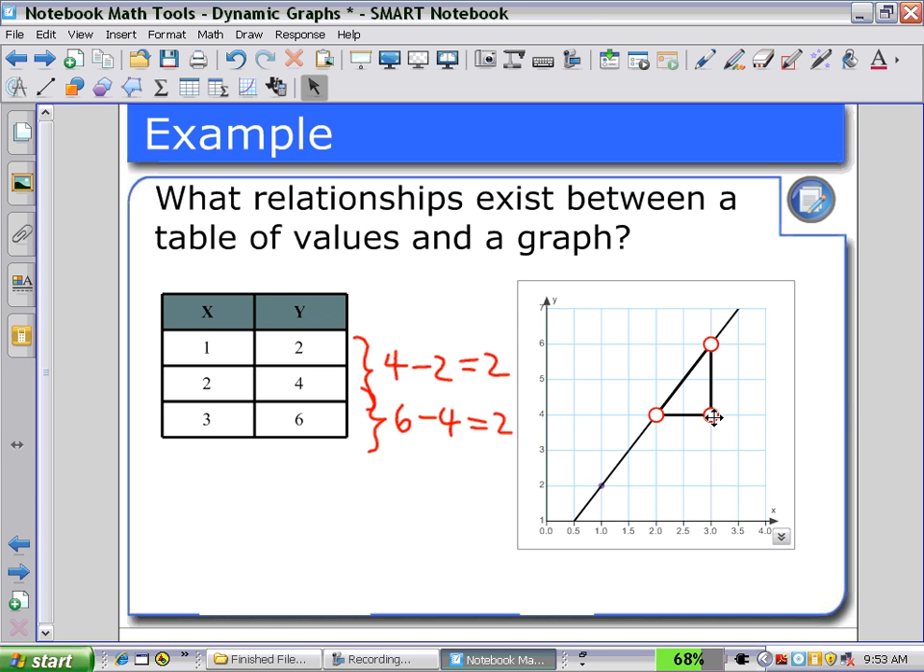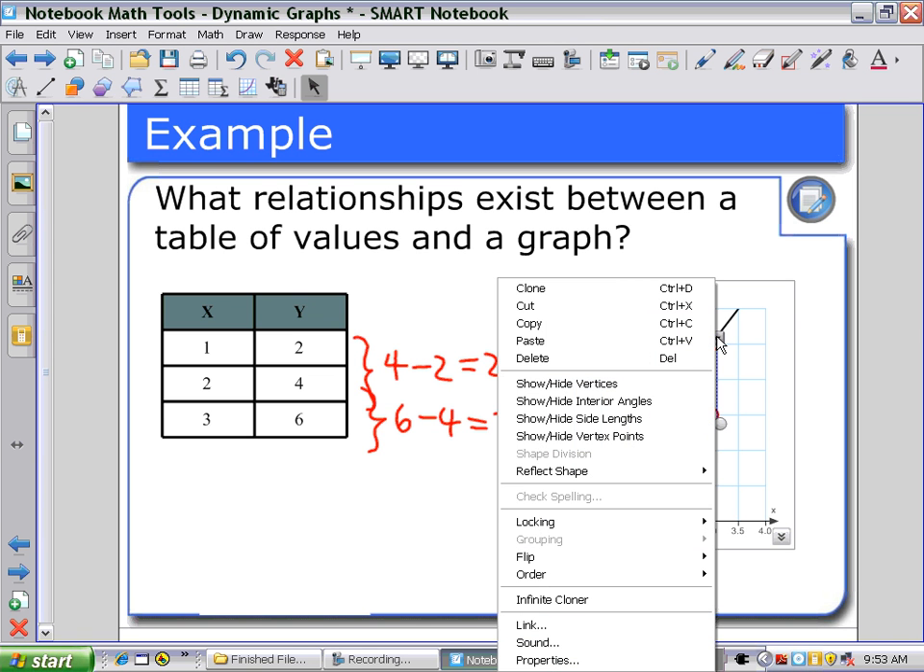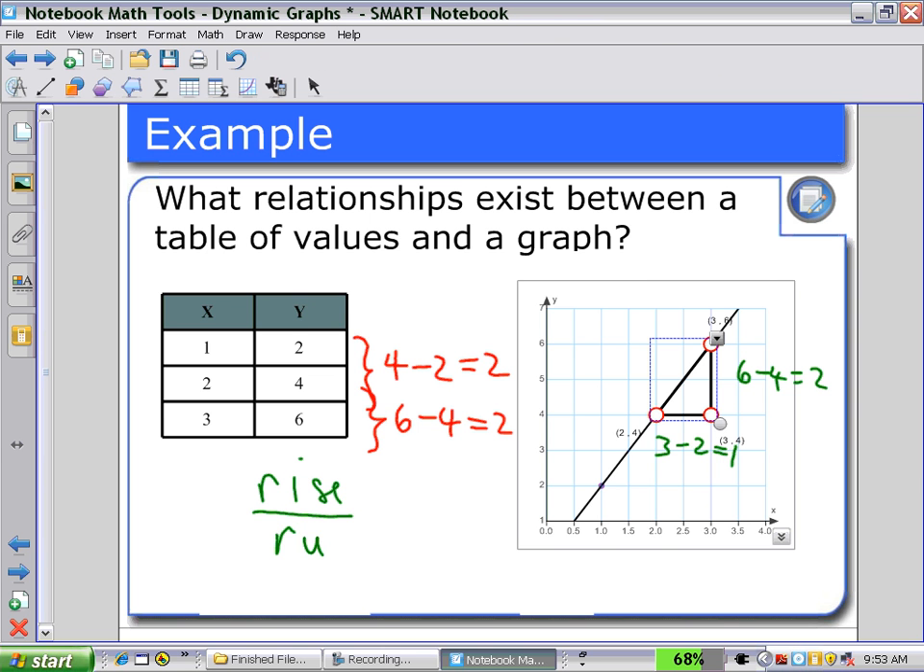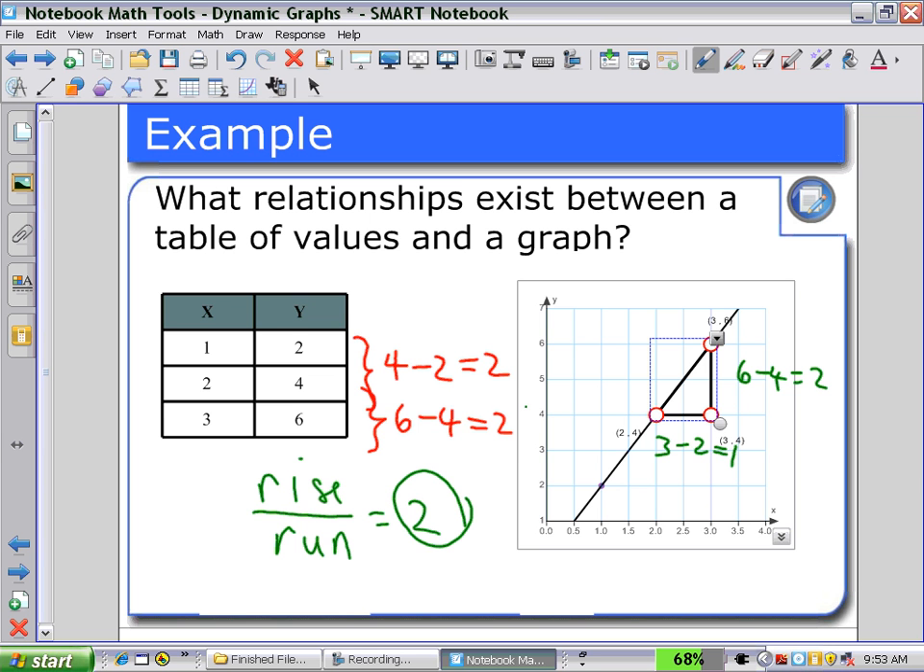And then we can select to show our coordinates. So showing the vertex points, and then using that to calculate our rise and our run. And then looking at that rise to run to calculate our slope, and seeing the relationship between our slope and our finite differences from our table.